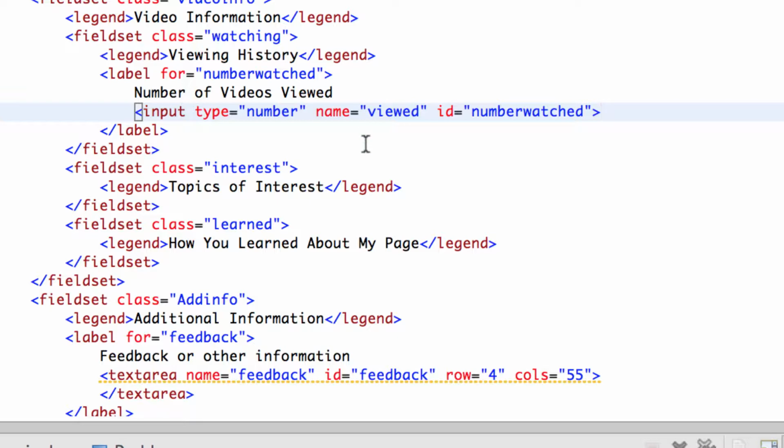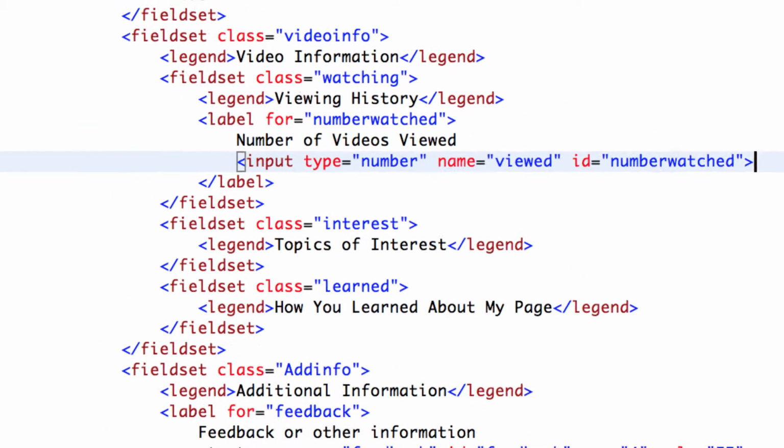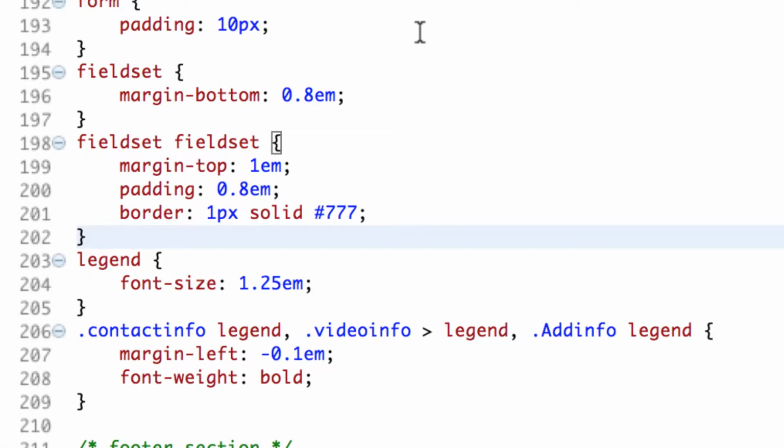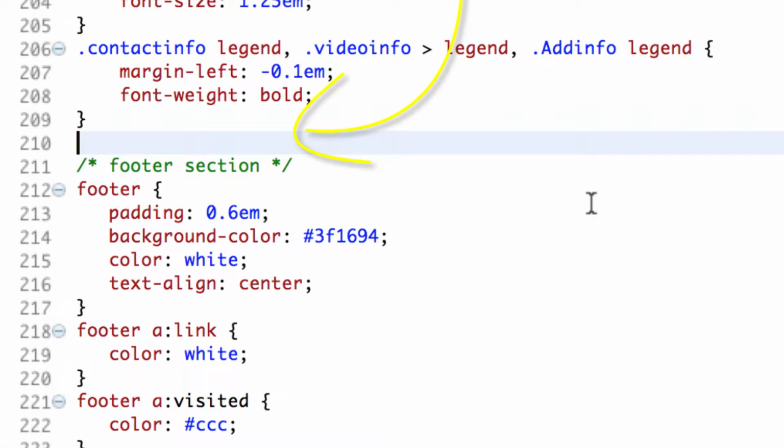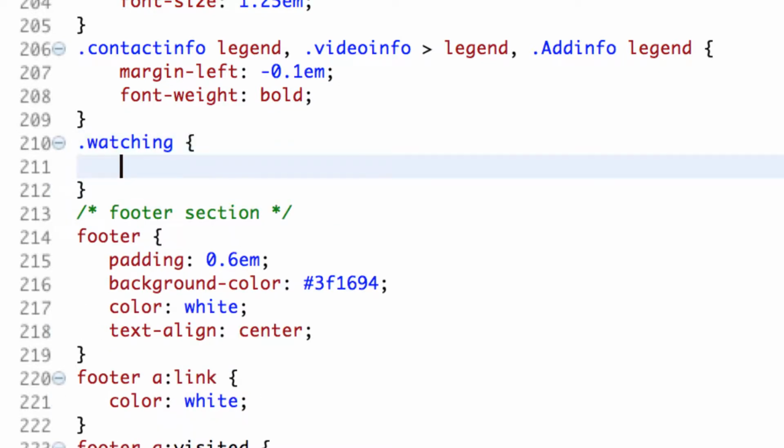So now let's apply some styles to the labels we have so far. We're going to jump into our styles here. We're going to stick it down here below the existing classifications. And let's add the classification that we used of watching. And the style here, we're just going to do positioning. We're going to do position relative.